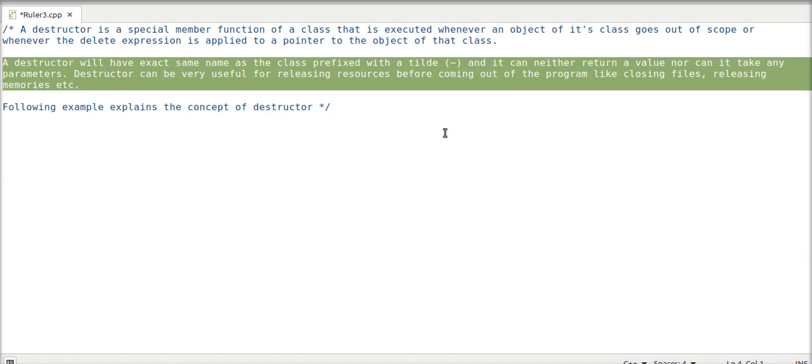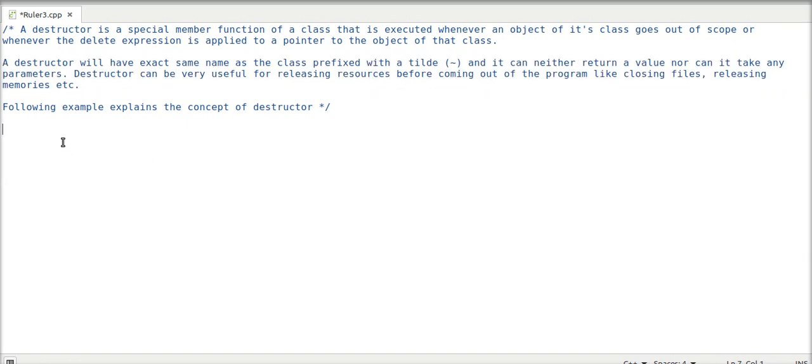So let's do an example of a destructor. The first thing we'll do, as we do for our programs, is put an include in. So we'll include iostream, using the standard namespace.